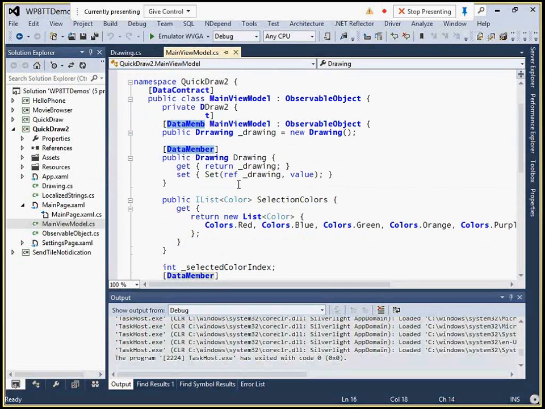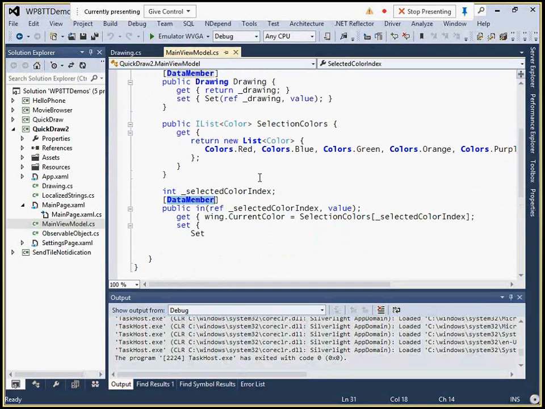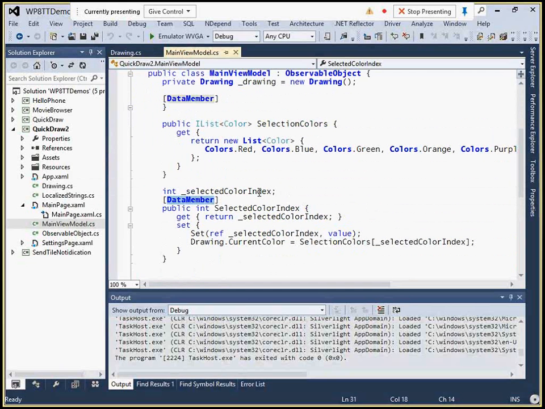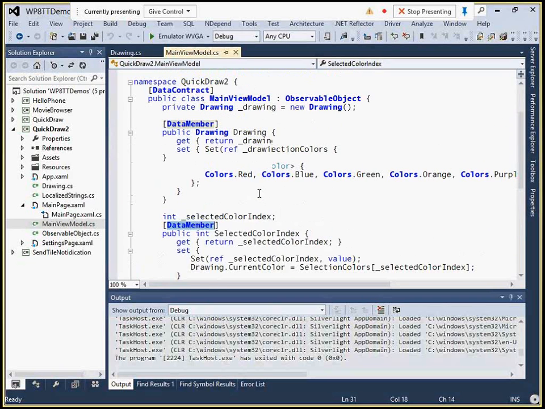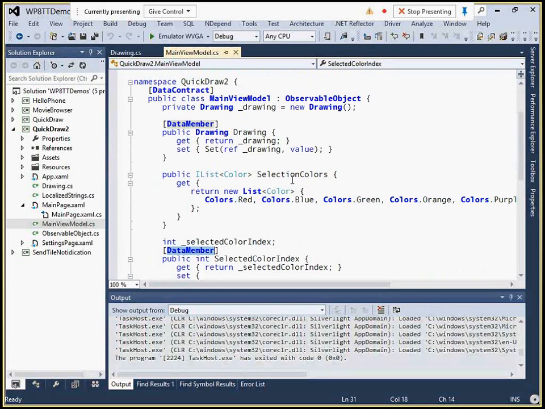And there is a selected color index that I'm saving as well, which is something I want to preserve. In this case, the selection colors here, a helper property for myself, I'm not saving that because it uses constant colors, so I don't need to save that at all. So I'm not marking that property as a data member. So I have some model. How does that tie into the user interface?